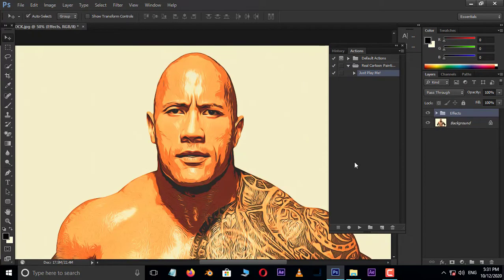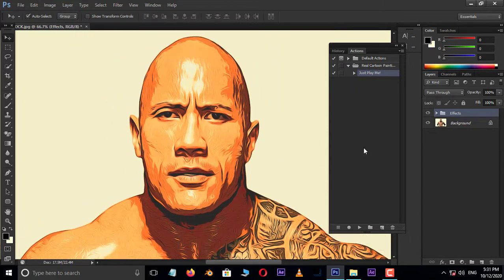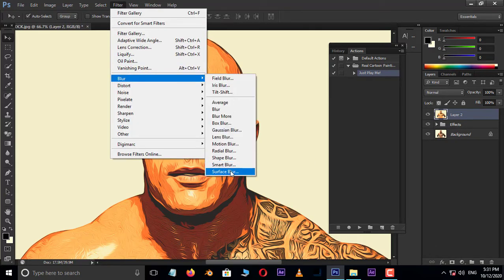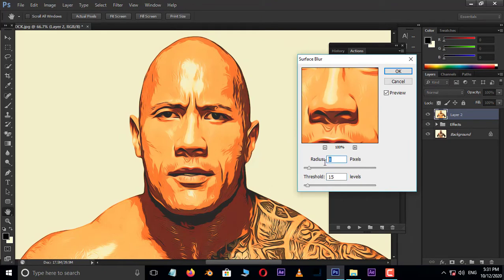Perfect. But I need some blurriness on this image. So hit Shift Ctrl Alt plus E to create a merged layer on top. Then go to Filter, Blur and choose Surface Blur. Increase the radius to 6 pixels and press OK.